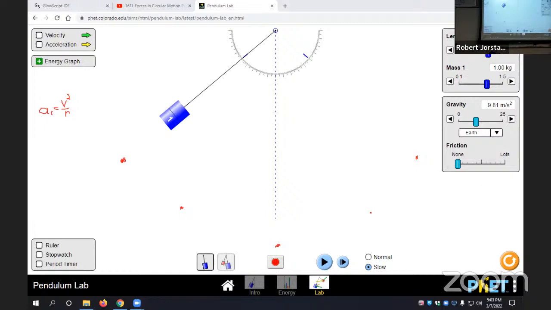You release this thing from rest. What's the V? If you release it from rest, what value is V? 0. Isn't that cool? So you'd think it'd have to be some complicated SOHCAHTOA. No, it turns out it's just 0.